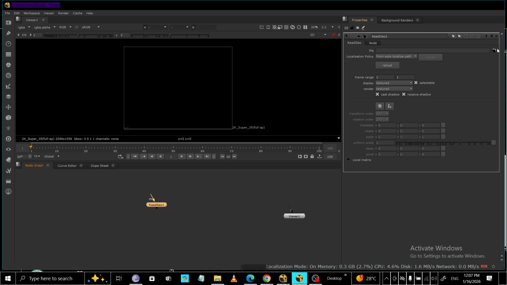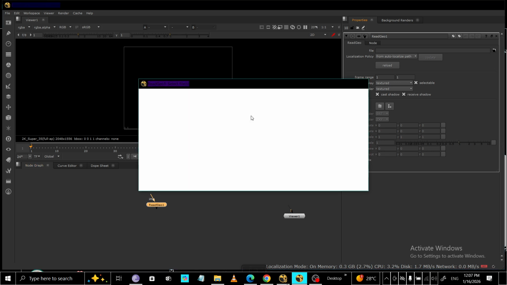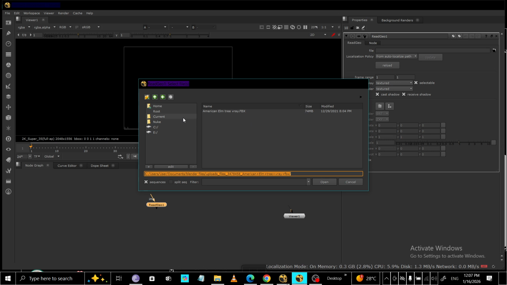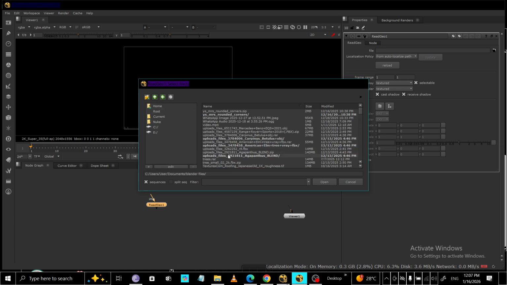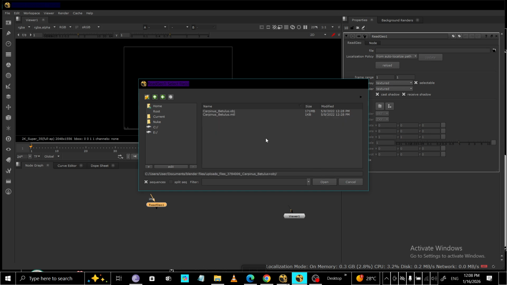Start with your node graph active on screen. Click inside it to make sure it's focused, then press the Tab key. This opens the node search, which is the fastest way to drop nodes without digging through menus. With the search bar up, type ReadGeo and hit enter. Nuke will create a ReadGeo node in the graph, and you'll see its properties pop up in the Properties panel. ReadGeo is the node that loads 3D geometry files into Nuke's 3D system.